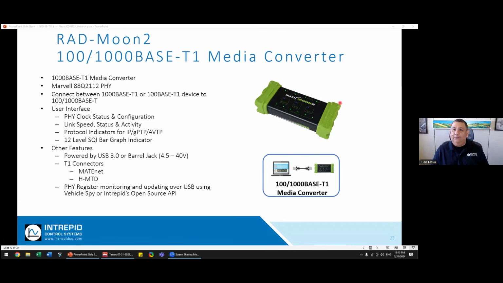So we have things like media converters. Media converters allow you to convert from one type of Ethernet over to a different one. So for example, a Moon 2 can be either 100 or 1000BASE-T1 on the module side, and then on the computer side, we would connect through either 100 or 1000BASE-T. This allows it to convert the four pairs into the single twisted pair. Because they talk differently, this allows us to use this. We also have a Moon 1 that does 100BASE-T1 to 100BASE-T or TX, but the Moon 2 will do two different versions.